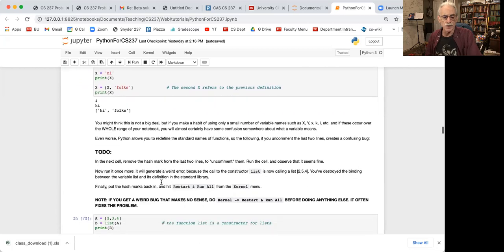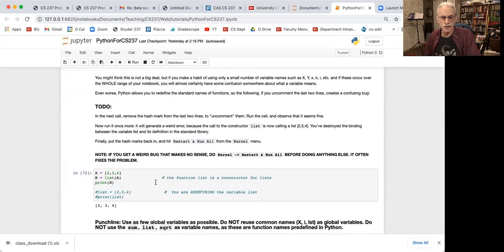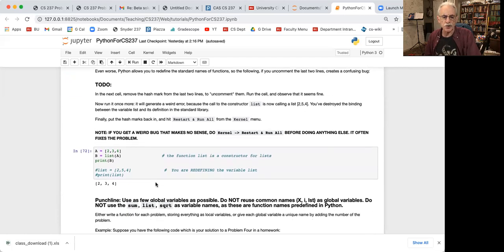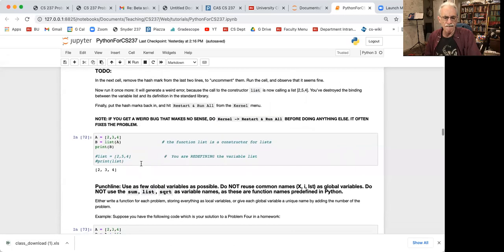So what I want to show you here is some problems that can occur with this dynamic memory. Here we have the function list. This is an unfortunate thing about Python. It lets you redefine basically any name. This will screw you up every time.